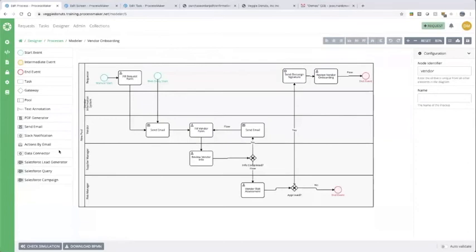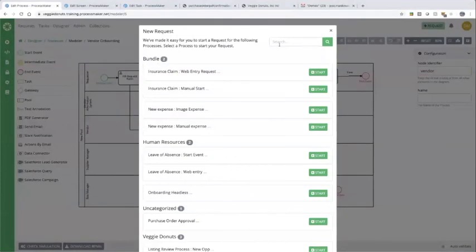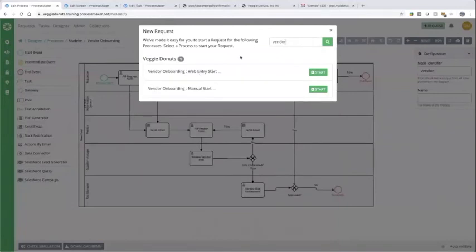Now, what's interesting about this approach is, of course, we have two different start events, which is two ways of firing this process. So we have a manual start. So this is identical to what we just saw. That means, if we went to our start request button, we could search for vendor onboarding, and yeah, there it is, our vendor onboarding.